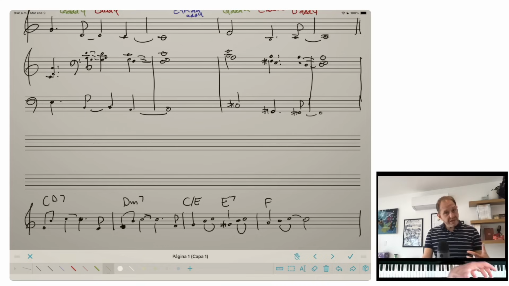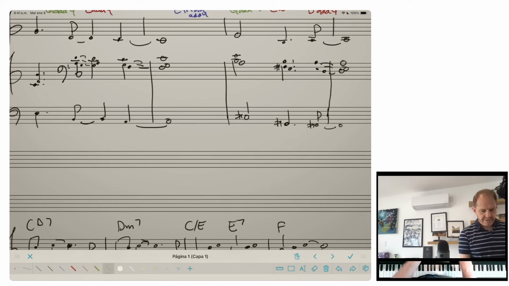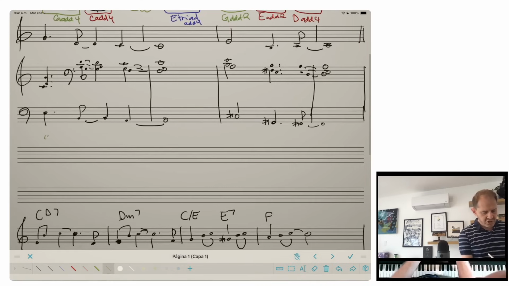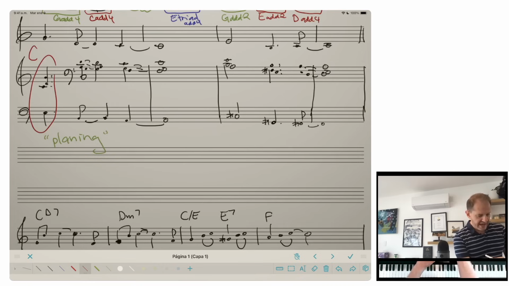But then they harmonize it all with the same exact shape. We could call this planing when we move the same exact shape. And this shape is one that you could find a lot of places in this kind of modern jazz sound. So this is a C triad, add 2, but it's over E.